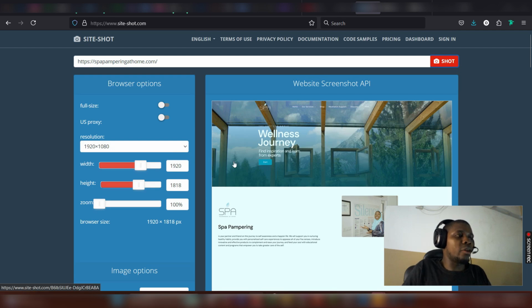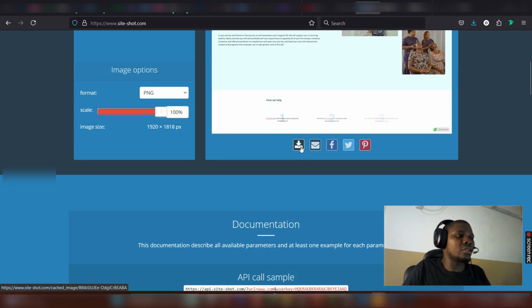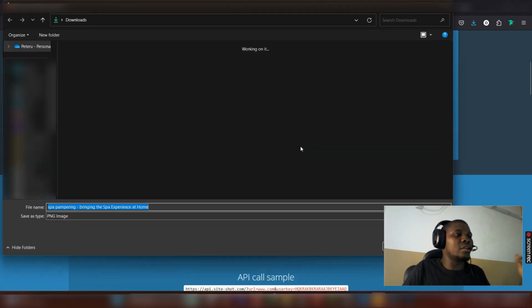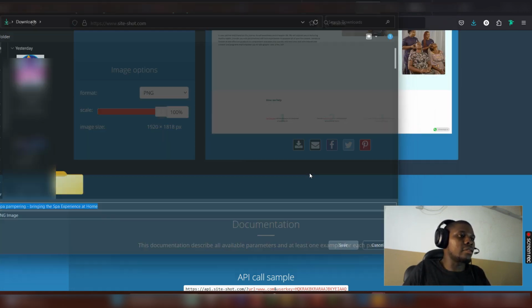Even if I want it to be longer again, I just have to adjust this space. The more you adjust it, the longer it becomes. So when you want to have a full website, all you need to do is adjust it all the way to the end, right? Now I'm okay with this. I'm fine with this. So I'll click on download. It asks me where I want to download it, so I'll just save it in my downloads, and I'll click on save.